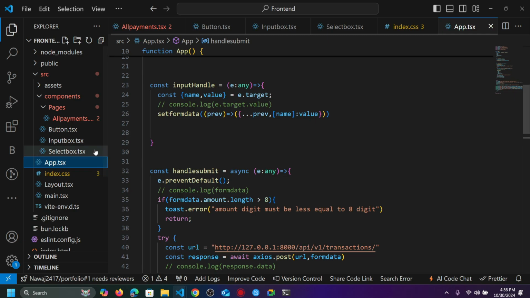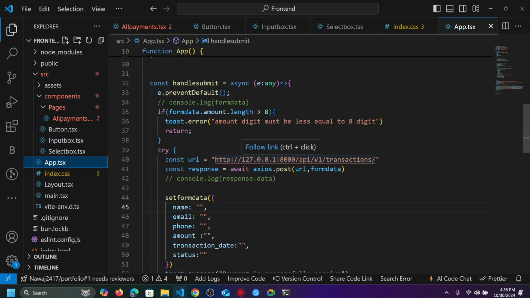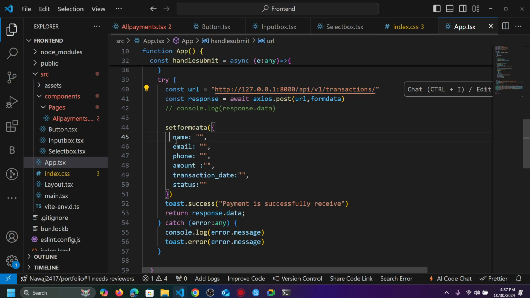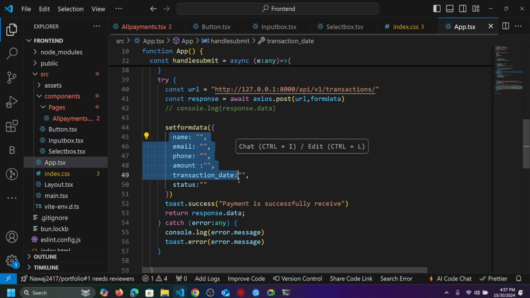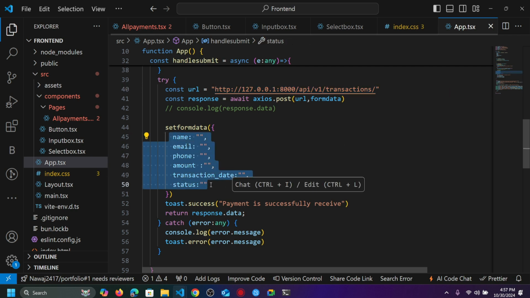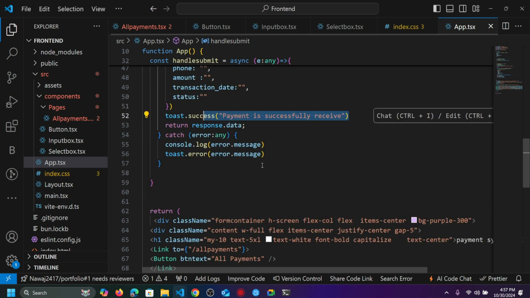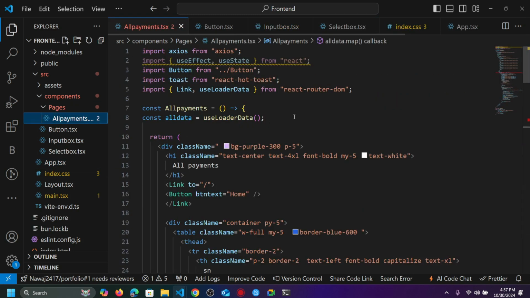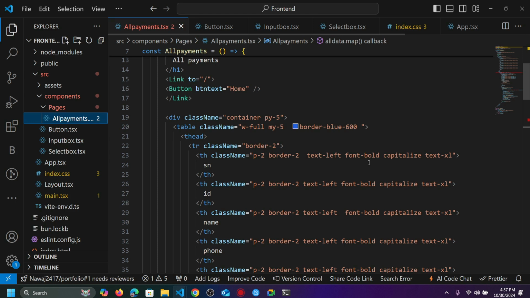For doing that, in this file App.tsx, you can see that I have taken the URLs of our transaction here, and these are the endpoints to which we are sending our data of all these attributes: name, email, phone, amount, transaction date, and status. And if the data is sent successfully, then it will print this message: payment is successfully received. Okay, and in a similar way, there is also an all payments section in which we are retrieving all the data stored in our database, and through it we are also getting the PDF.